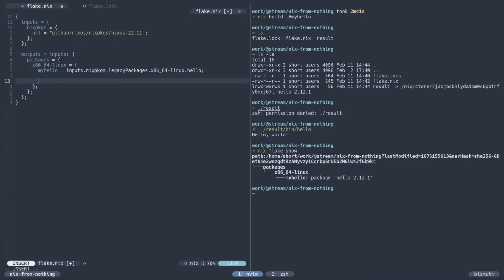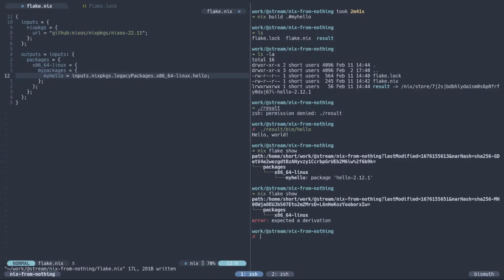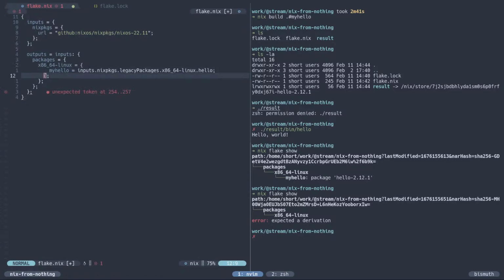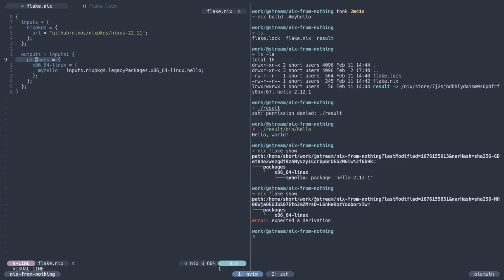If I were to try and have some like my packages and put myhello in here, we would get an error because these outputs have a strong schema we need to adhere to, okay? And that means you need this structure of packages, system, and then any package you want to be available on your Flake. We can also make things a little bit easier for ourselves by not typing as much.